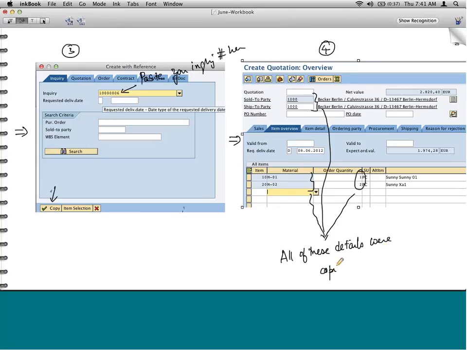You didn't have to enter customer, you didn't have to enter materials, quantities, even prices. The price also has automatically come up. You never have to enter any of these details. All you have to do is put your validity details. That's it. Because this is something that you only do in a quotation, not in an inquiry. If you had to do it in an inquiry, they'd be copied over from an inquiry as well. Right? So this is how you create a quotation with reference to an inquiry.